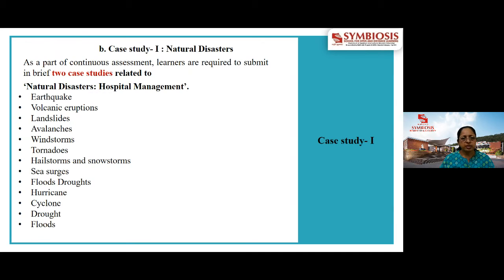Now part B, case study 1, you should write about natural disasters. As a part of continuous assessment, learners are required to submit in brief 2 case studies. Now in this you have to prepare 2 cases. In case study 1A part, you have to prepare only one case. In this natural disaster part, you have to prepare 2 different cases and upload.